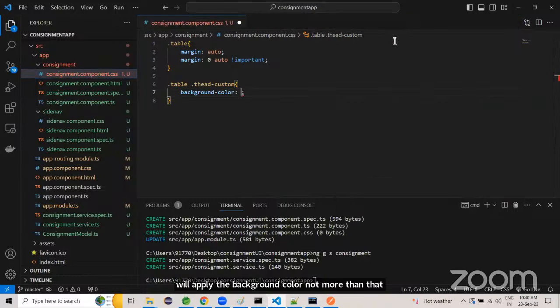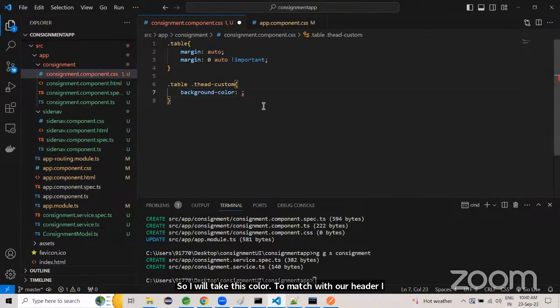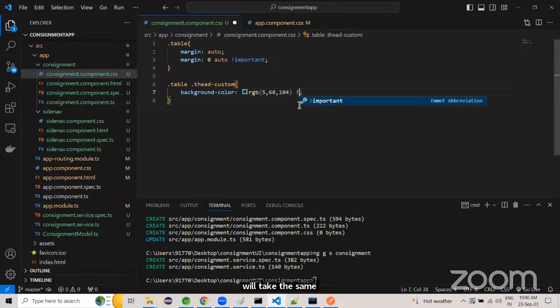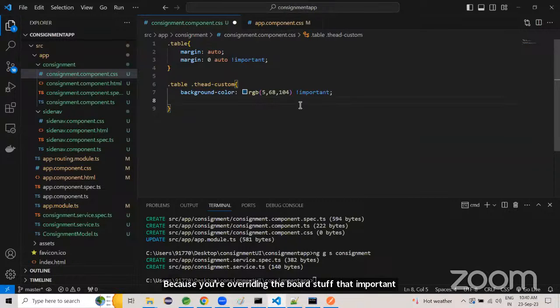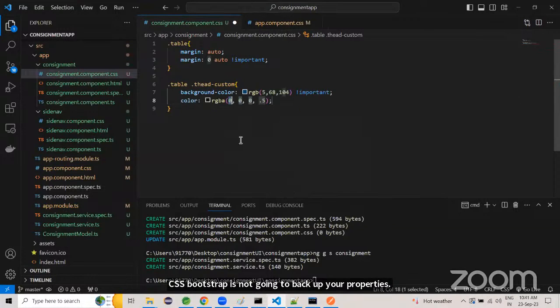There I will keep a div; at app component level I am going to take care. So I will take this color to match with our header. I will take the same color. Because we are overriding Bootstrap. The reason for using important is that if you are using any kind of CSS, Bootstrap is not going to accept your properties. So at any cost, if you want to apply your styling, you can use this Bootstrap important. I will just take white.